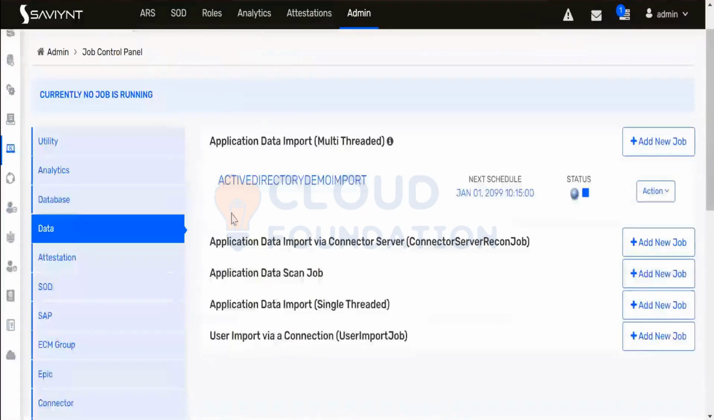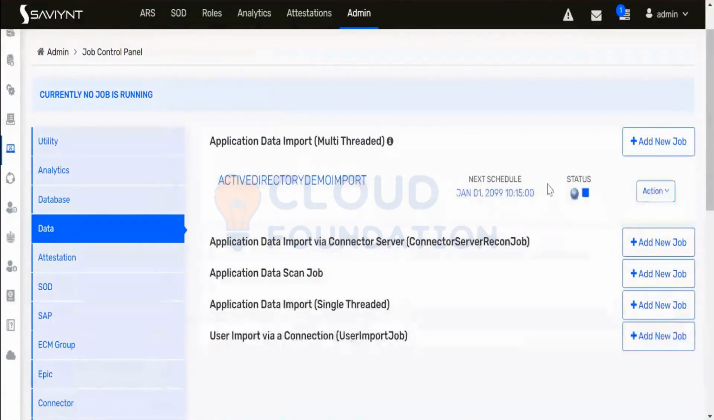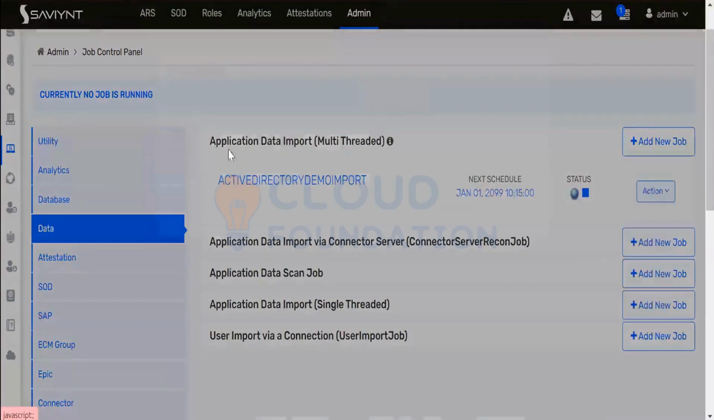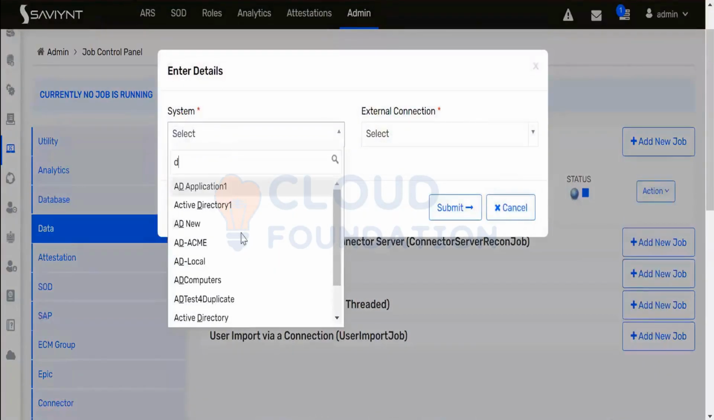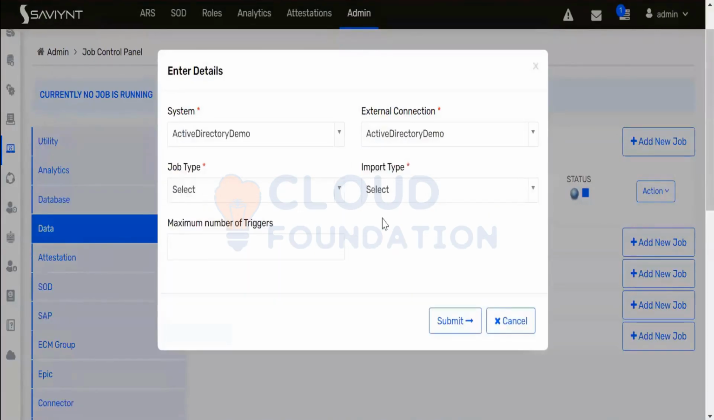And go to the job control panel. Refresh it again. Application data import, click it. Action start. Now it is coming, Active Directory demo. What is my connection name? Active Directory demo. Job. This will be full import. And what am I trying to import? I am trying to import access.